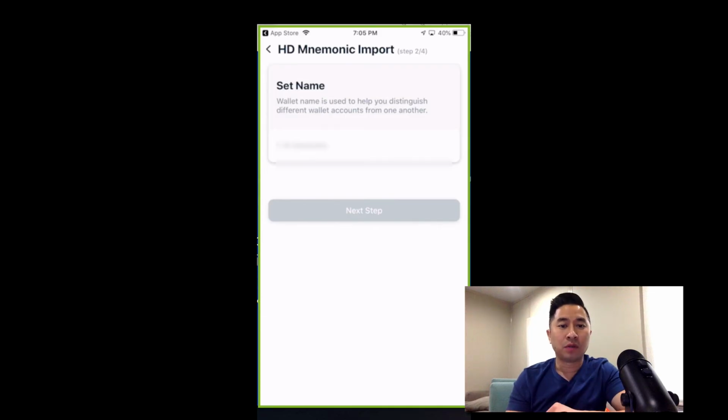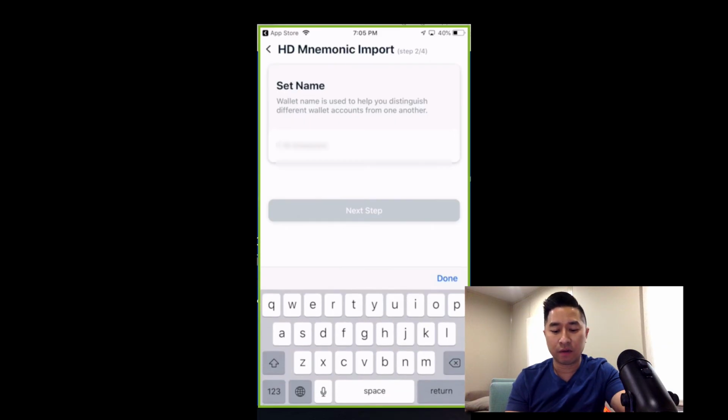And it's going to prompt you to set a name. Now I know we went ahead and created a name earlier. You can call it whatever you want. And for the sake of memory, I'm going to call it wallet 001, just like I did earlier.